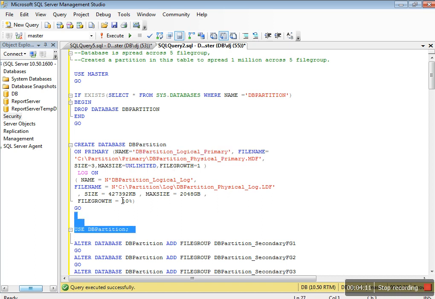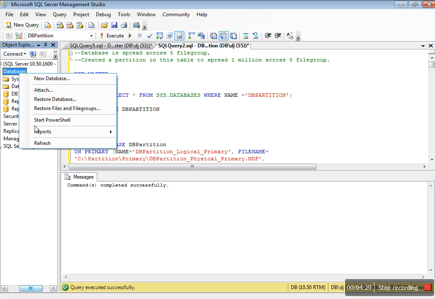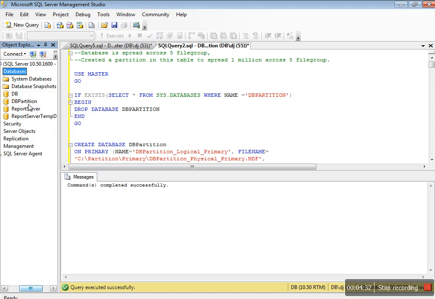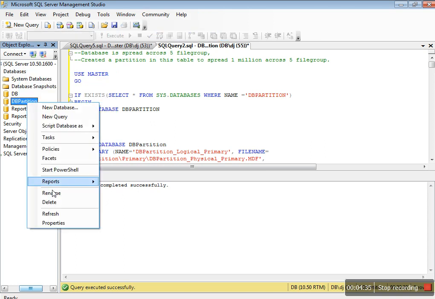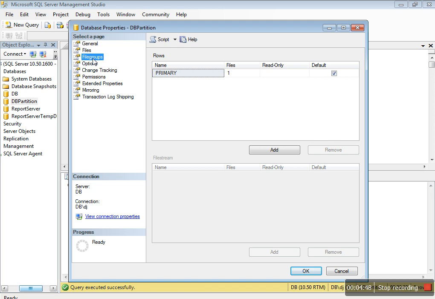This is how, once we create a database, at least two files are always created: one is the primary file, that is mdf, and one is the log file, that is ldf. Now we use this DB partition database that we just created and check the details about the file and file group structure. Open database properties, and I'm assuming we have sufficient permission to view the database property options.